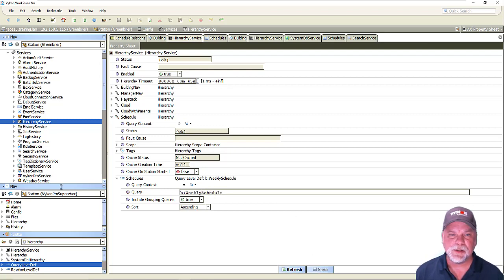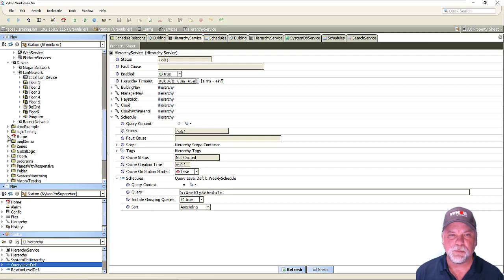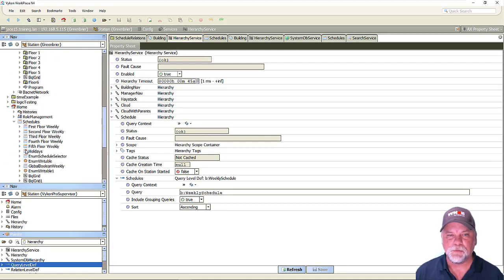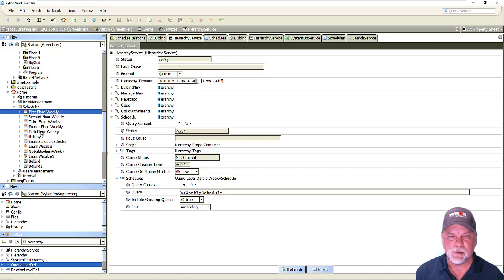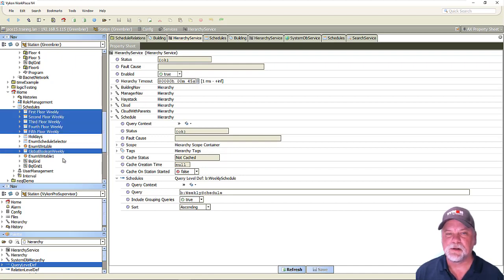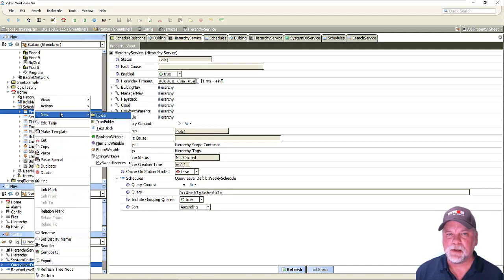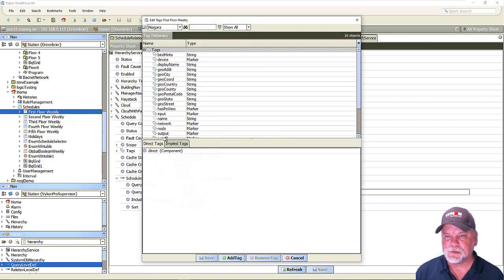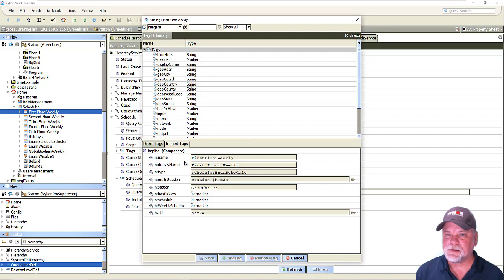Now, this is going to find any of those schedule components, which are in this case under my home folder, under my schedules folder, and there's a number of schedule components here that have that weekly schedule tag assigned to them. At some point in time, I'm going to want to show specific equipment that is controlled by that schedule. So I probably need to put something into the query context here to help me identify that. And looking at the tags on any of these schedules, I can see that there's a name tag, display name tag, and so forth, and then the HSID tag.